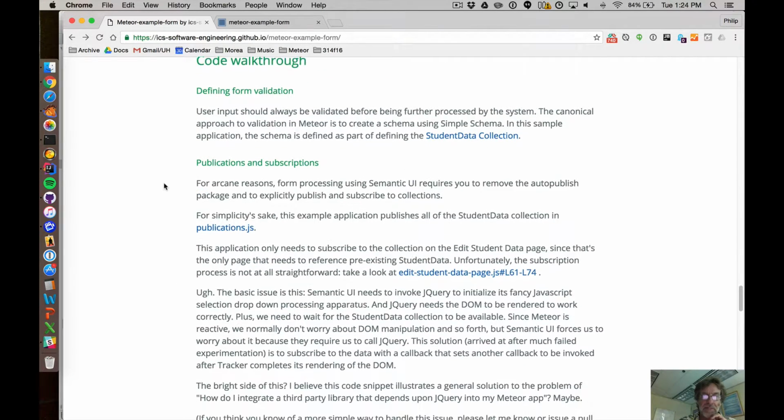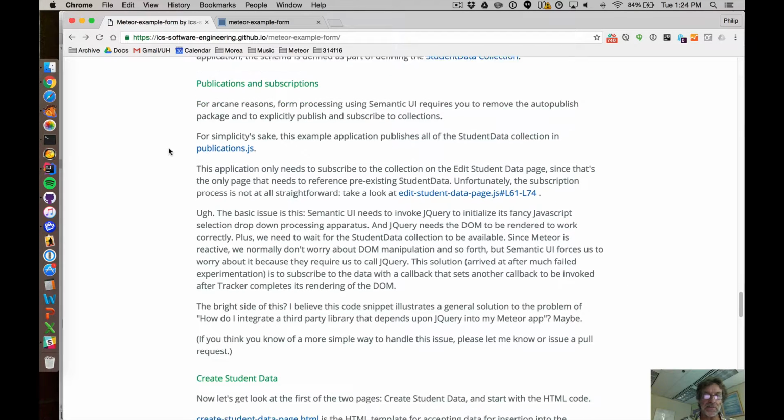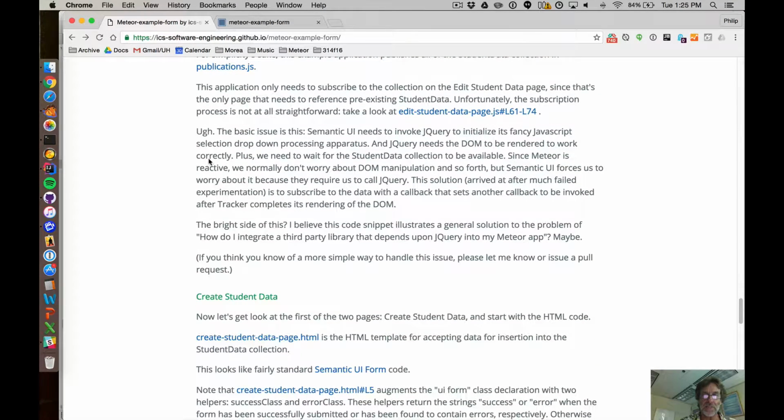Okay, and so we publish all of the student data. It turns out in this particular application we could only publish the specific document that we're editing, and that would work fine as well. But to simplify things a little bit, we're going to publish all the data.